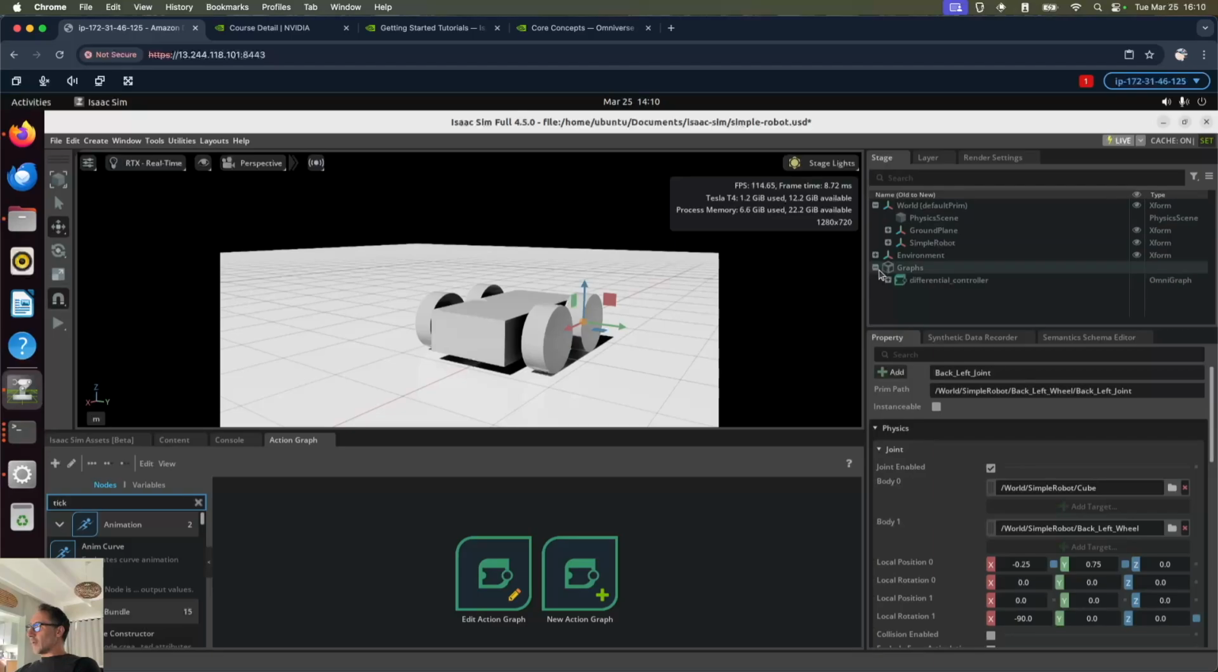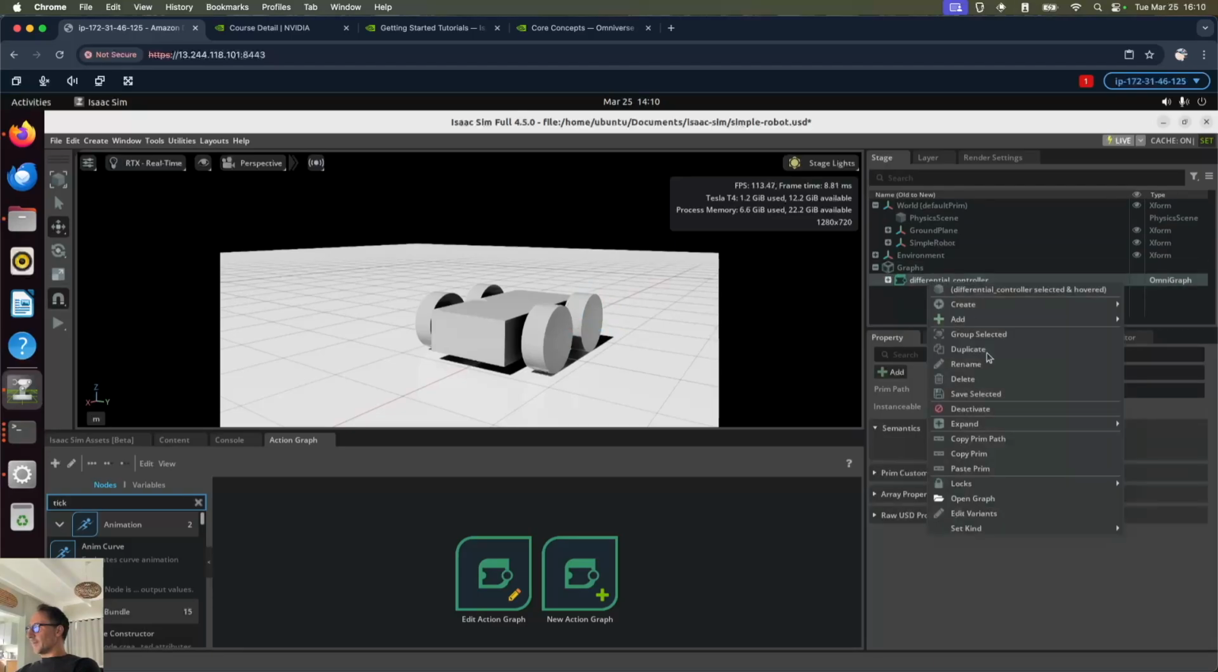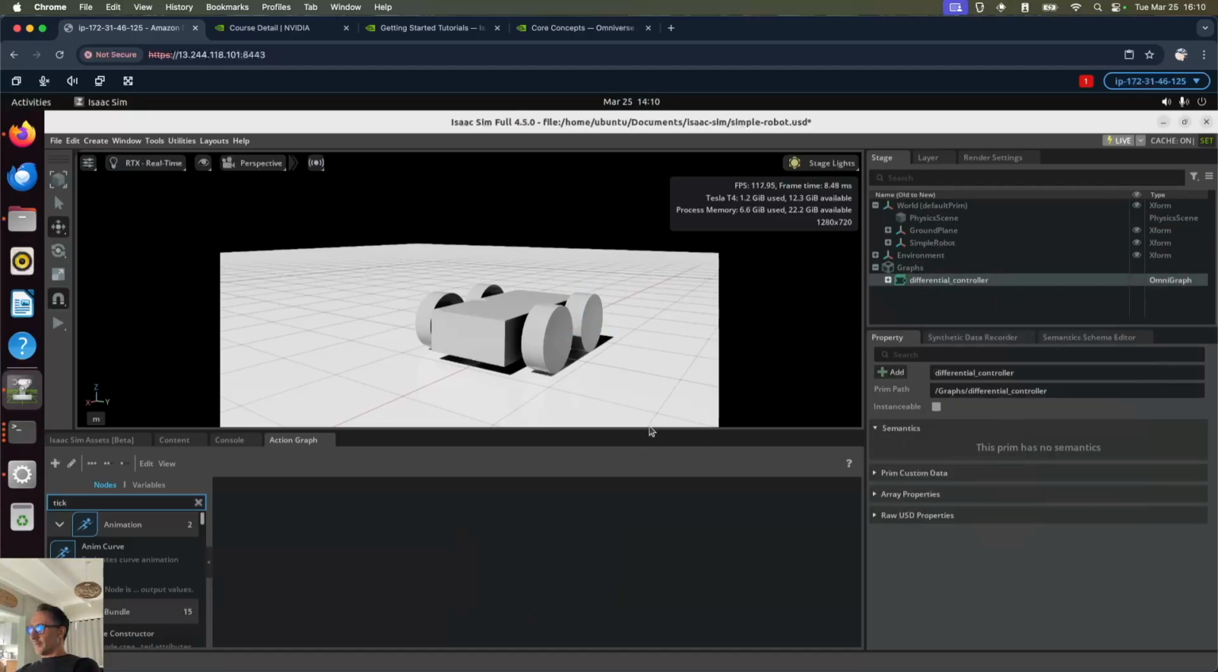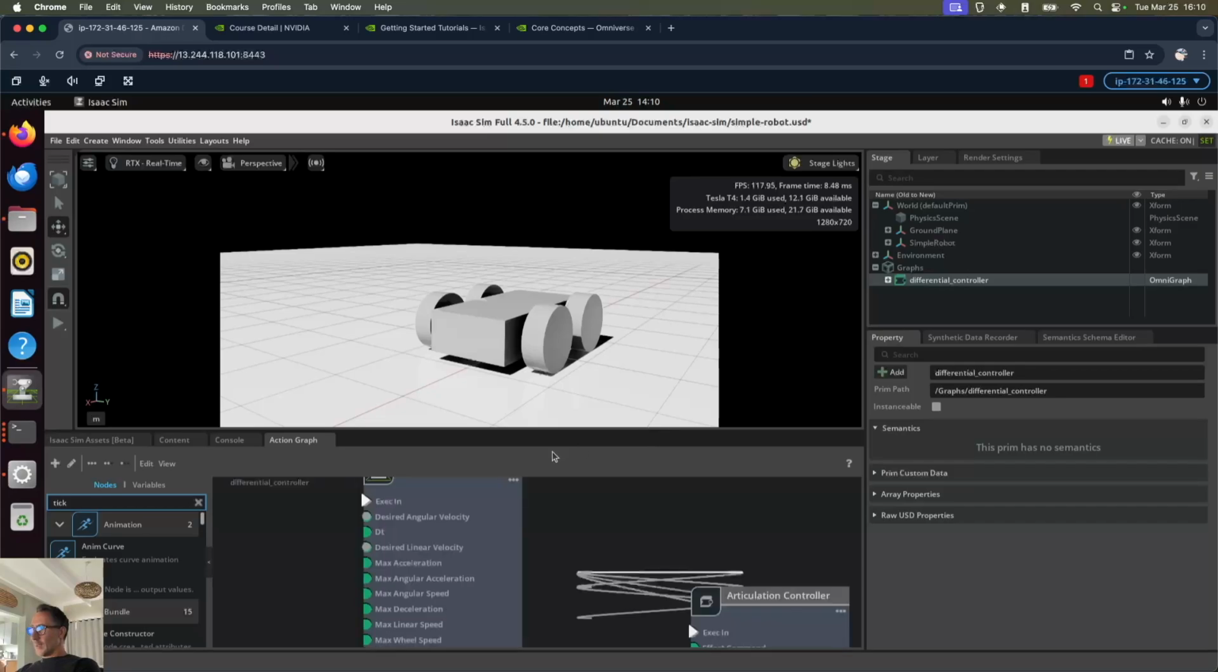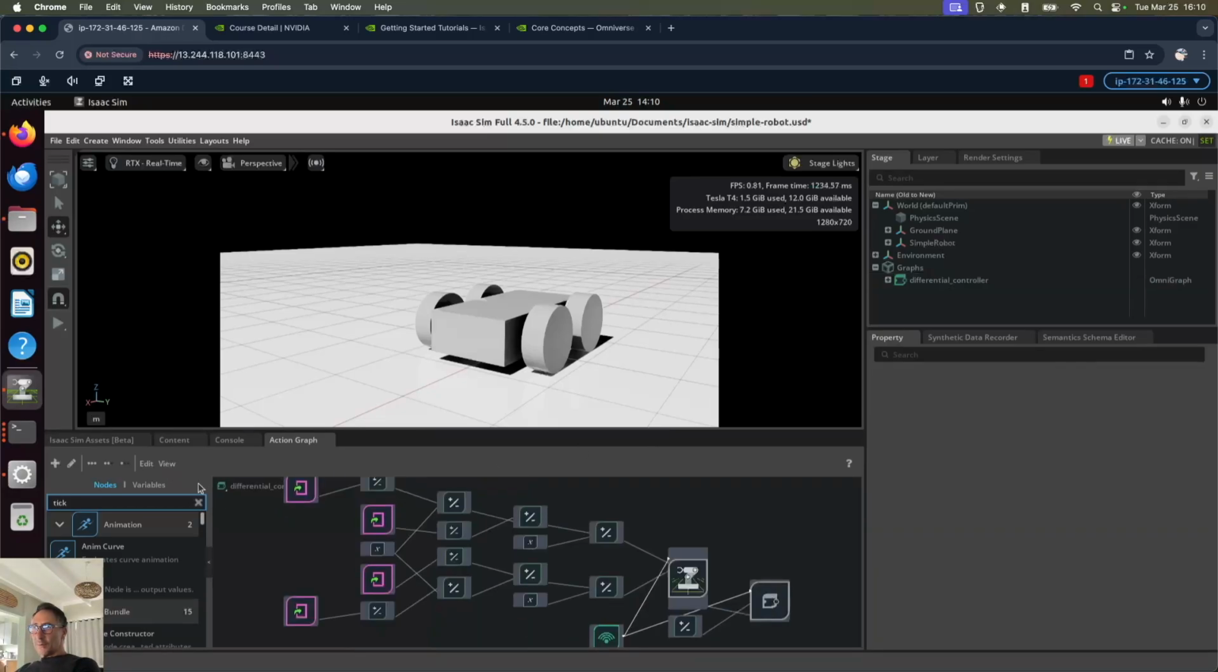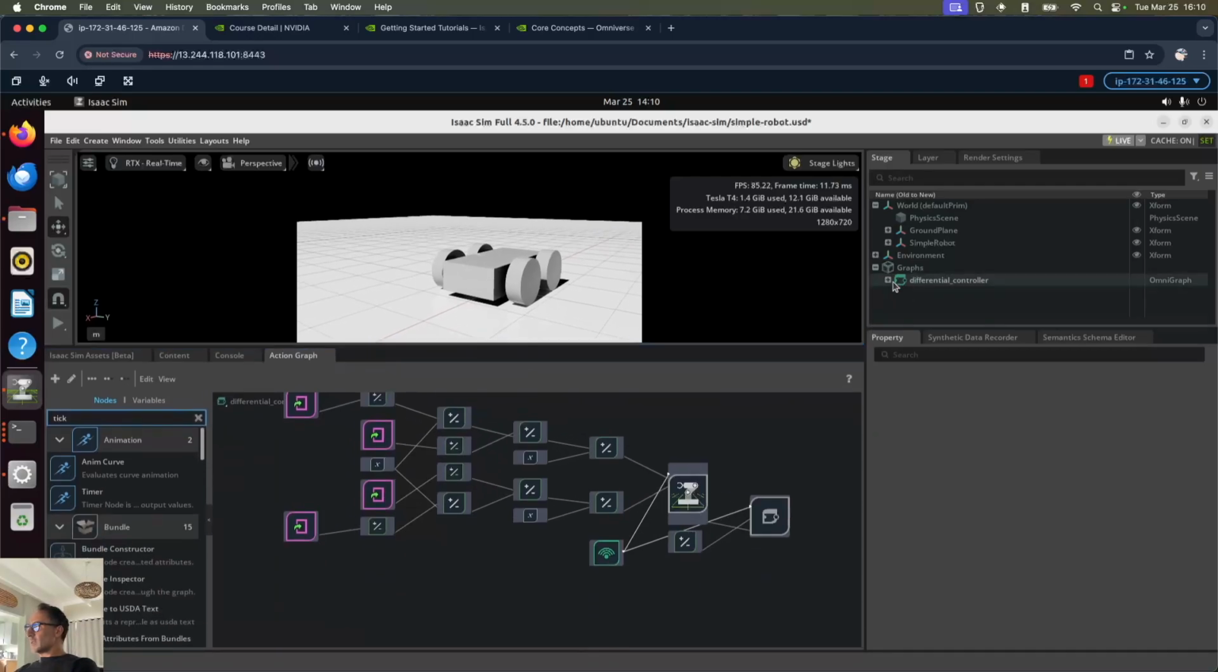So let's look at our graphs, differential controller, and open graph. And if we go to view, frame all, you can see there are a lot more nodes. And if we also expand this graph here, we can see each of the elements.